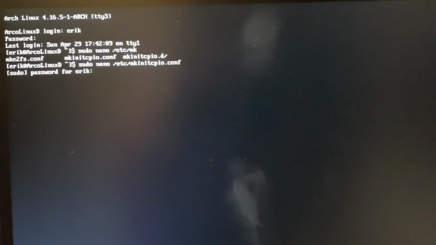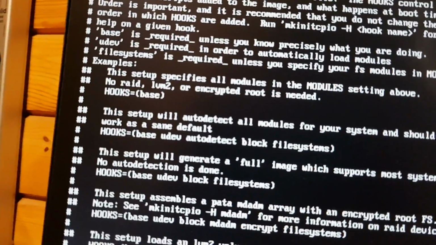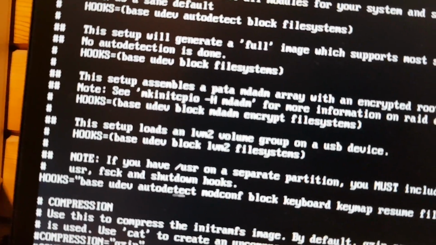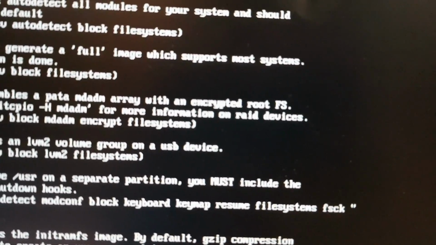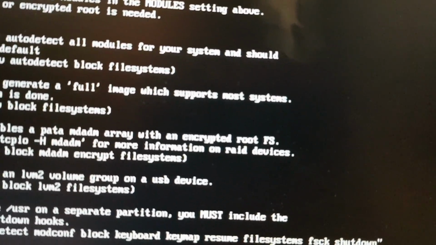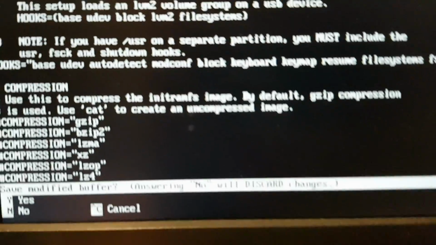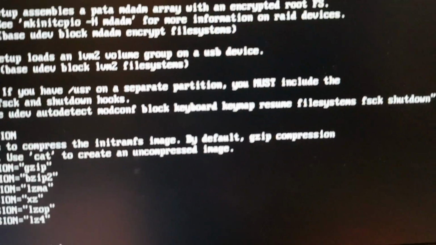Enter. We navigate to the place to be. Where is the place to be? Here in HOOKS, the line of hooks. Yep, and at the end we type shutdown. Okay, Ctrl-X, and it asks if you want to save. Yes, return. So that's saved.